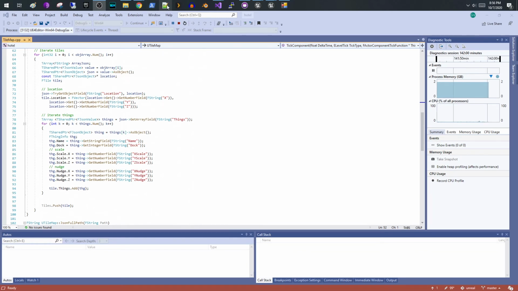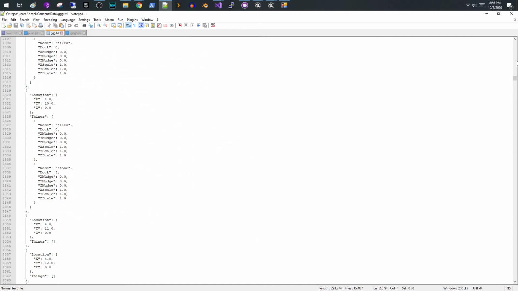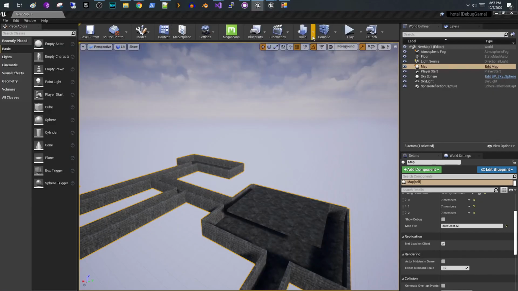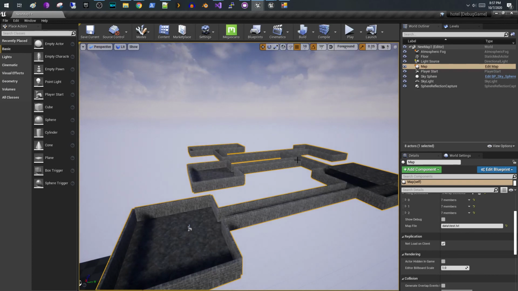And let me show you what that JSON file looks like. The JSON file itself looks like this. It is a list of tiles, a location, and all of the things that are inside that tile. So you have different things like the name, the dock. You can do some nudging and scaling, and that's really about it. So this file gets read into Unreal Engine. The blueprint then takes all of that information and renders it out like you see here.